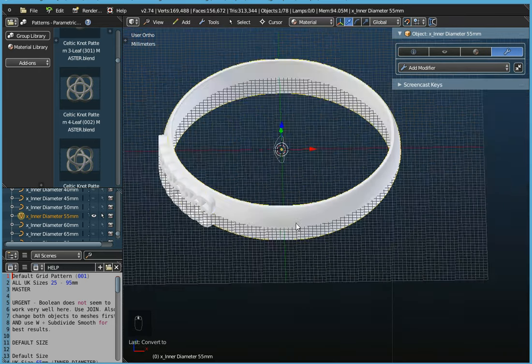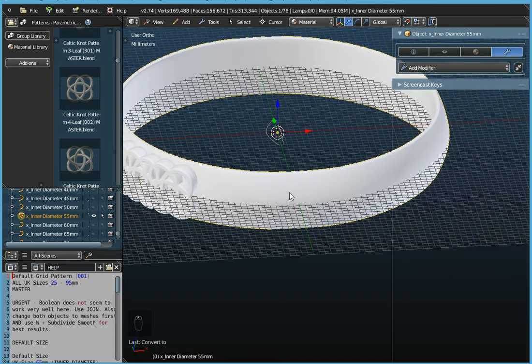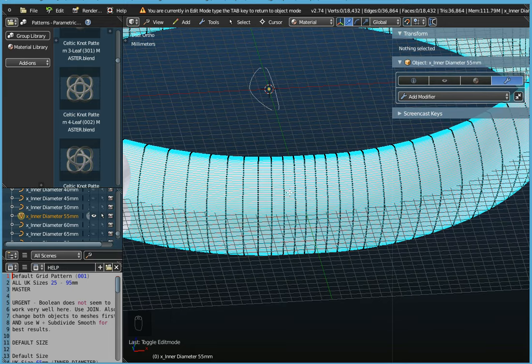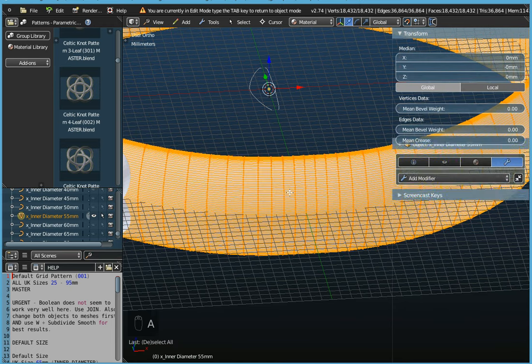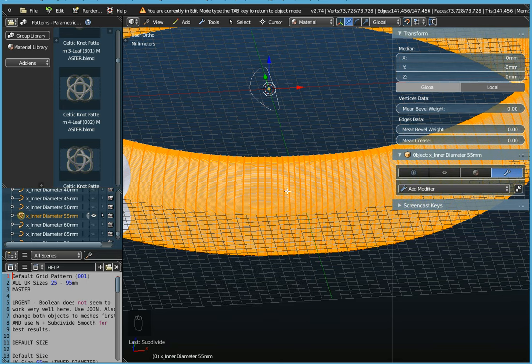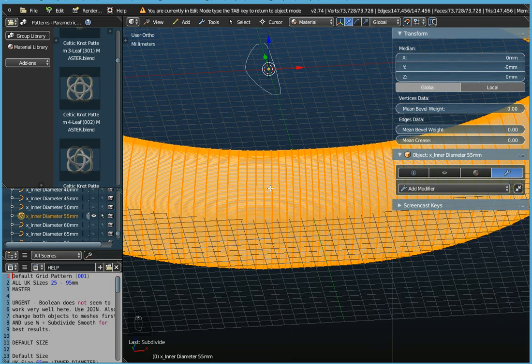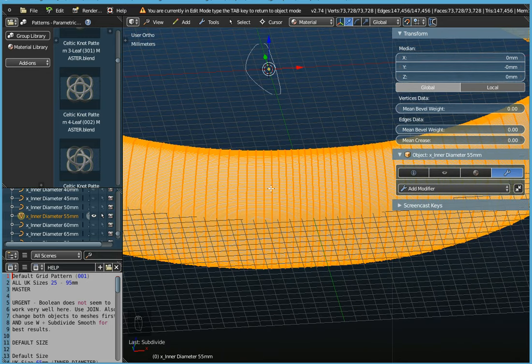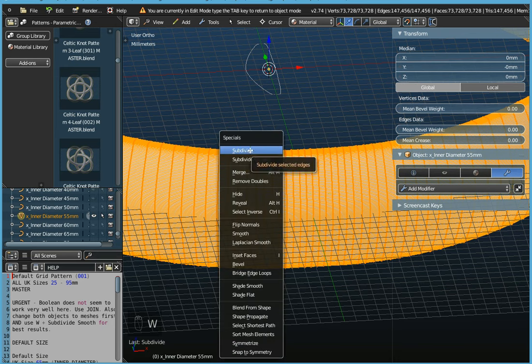Now, one other thing you could do here is improve the quality of the bracelet. If we press the Tab key, zoom in, press the A key on the keyboard to select all of it, click the right mouse button and Subdivide, you'll see that I increase the amount of meshes on this object. If I press the W key on the keyboard, I could have also done Subdivide from there.